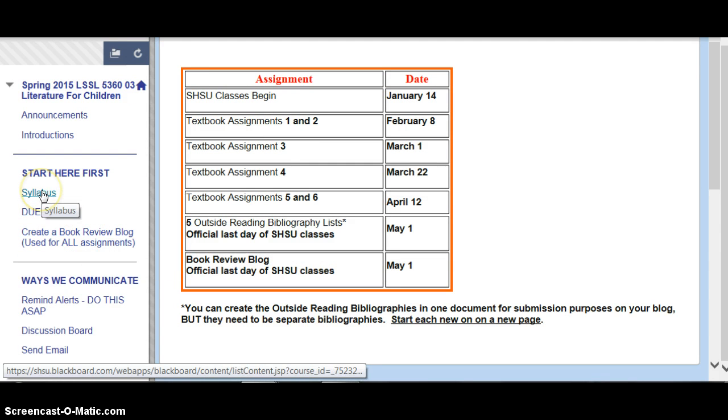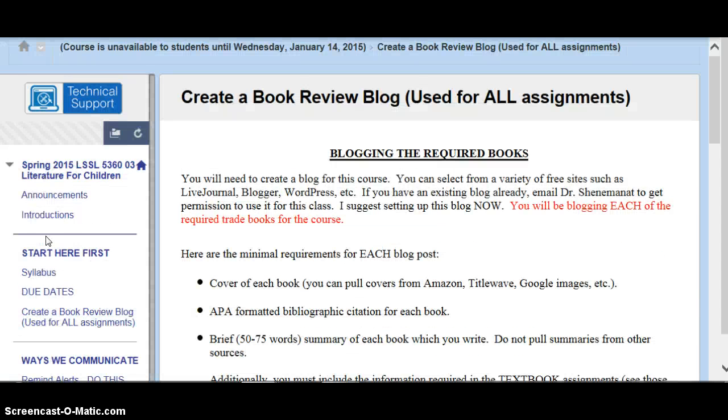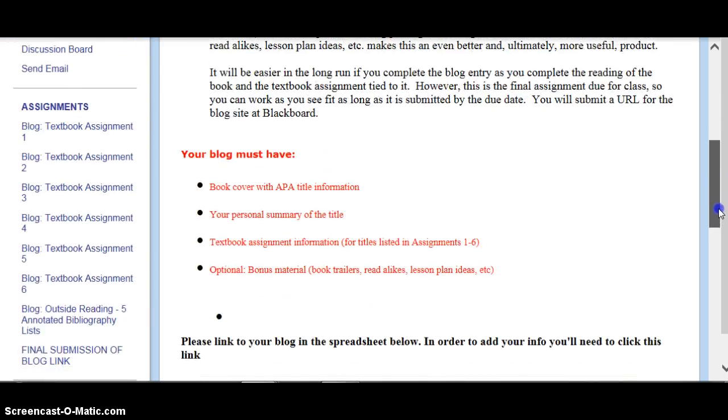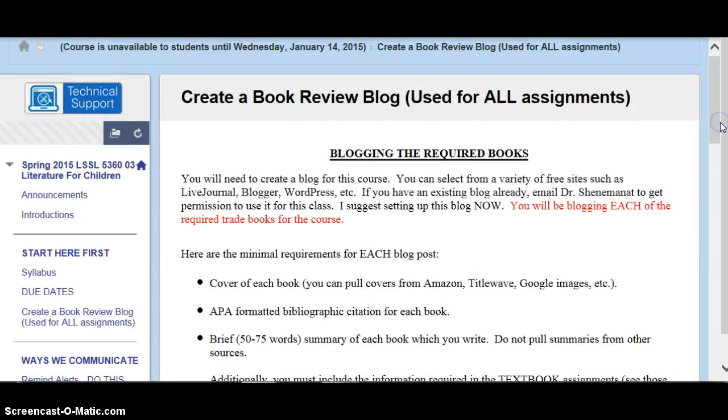So you're starting by looking at the syllabus, starting by looking at the due dates, and starting by understanding that in this class, everything you do is going to be submitted through a blog. And here are instructions for you to know about setting up your very own blog. You'll be able to use any site that you like for that.